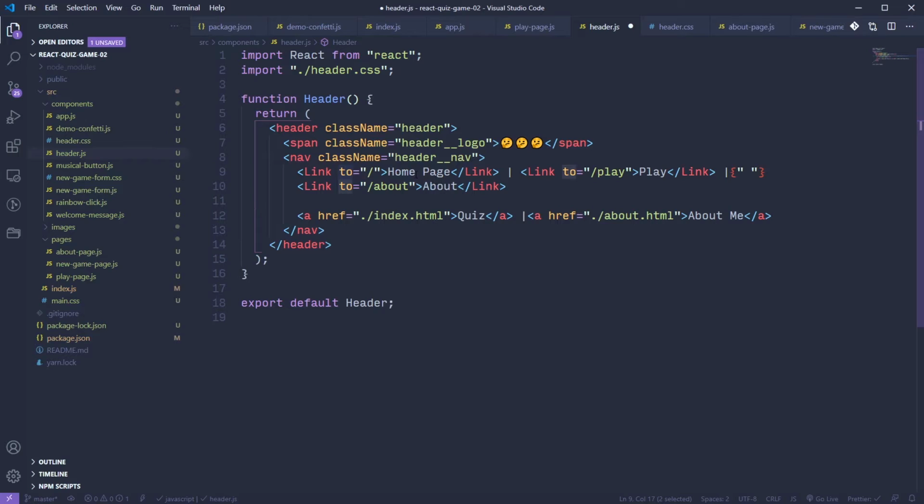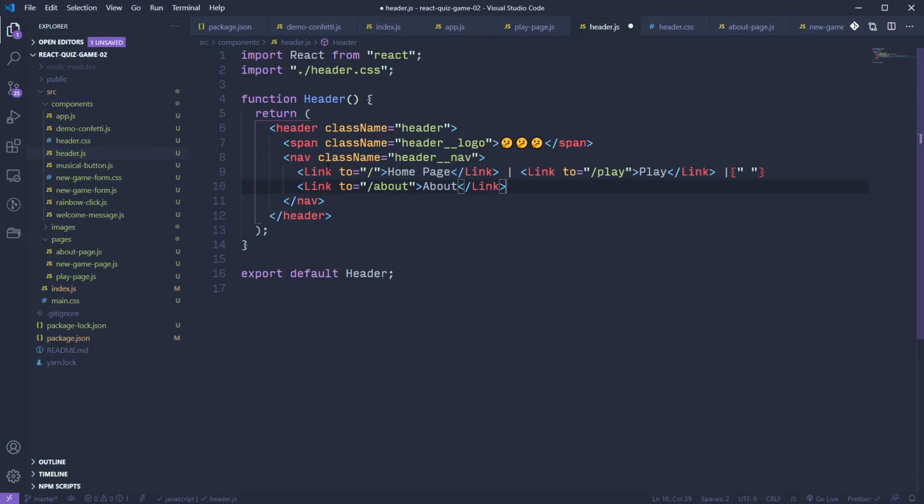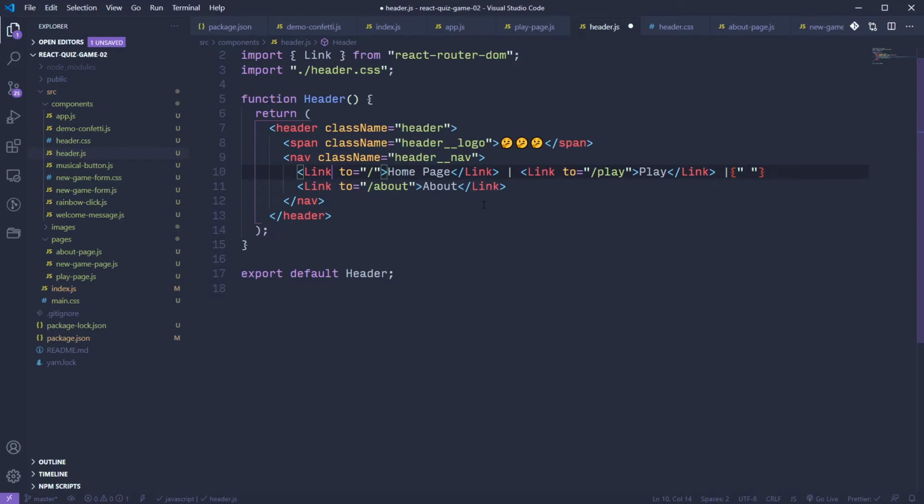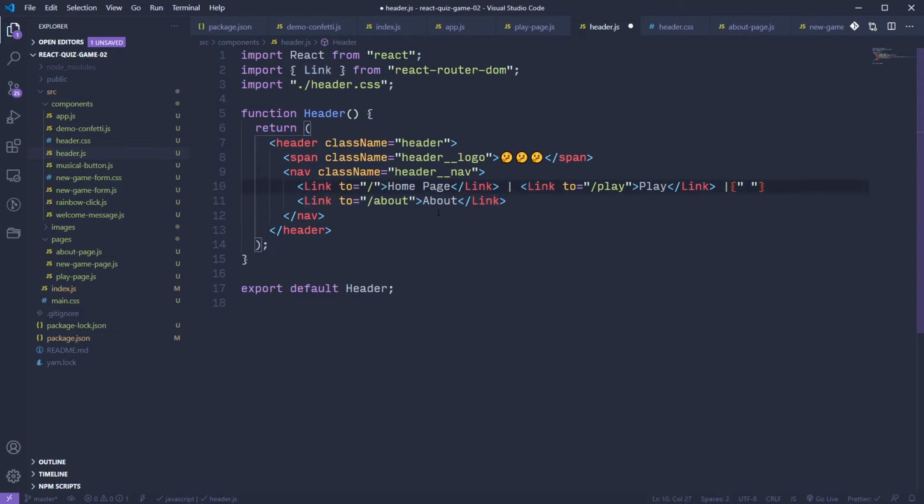So now that I've got these in, I've got homepage, play, about, I can delete the old set of anchor links, and then I need to make sure that I import link. So I could write it manually, or if I hold control space at the end of this word, it's going to pop up the autocompletes for me from VS Code, and if I click on link, it will do the importing for me.